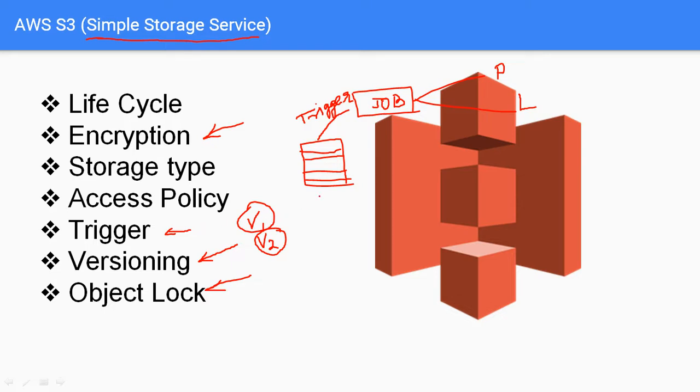Got it? So there are multiple things which we need, and that has already been provided by AWS. So we will do some hands-on to know how it works. And what are the benefits we get from the simple storage? So this is the icon for the simple storage.